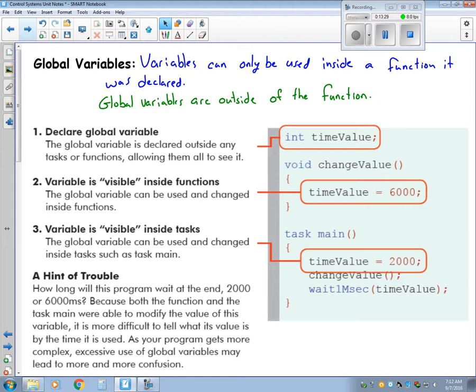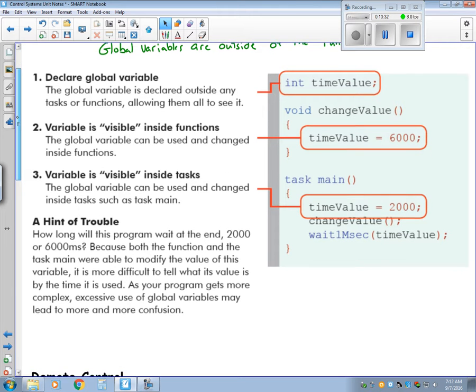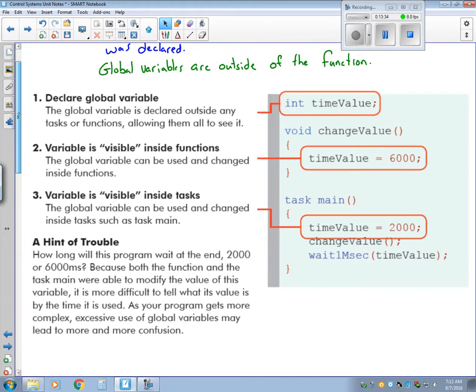So let's take a look at some code here. So first off, we can see our control structure right here. We can see our function right here. And notice that even outside of that function, we have another item right here, another integer, which we're calling time value. So that is a global variable. And notice that I can use this variable time value inside my function and inside my control structure.